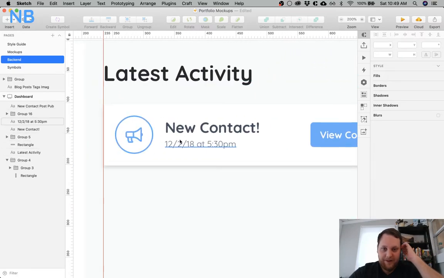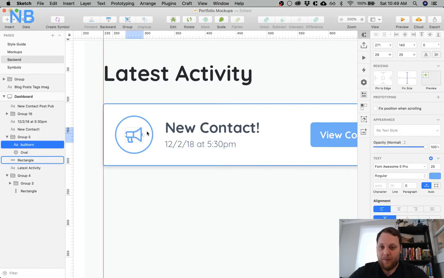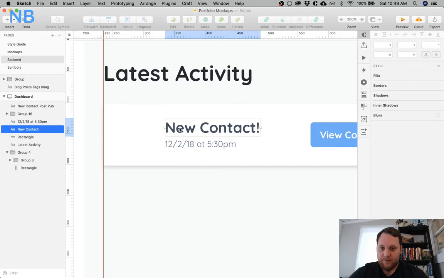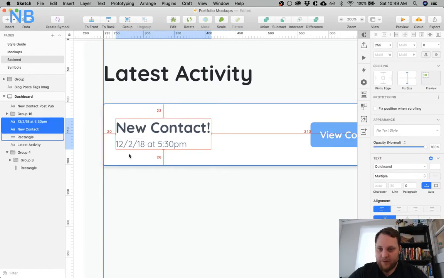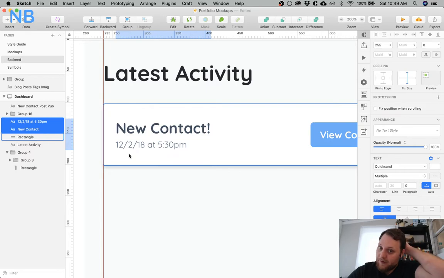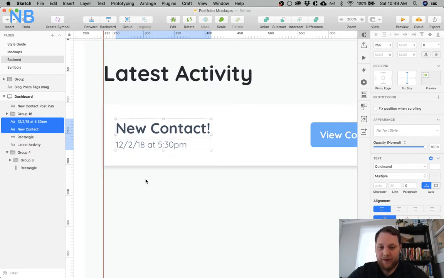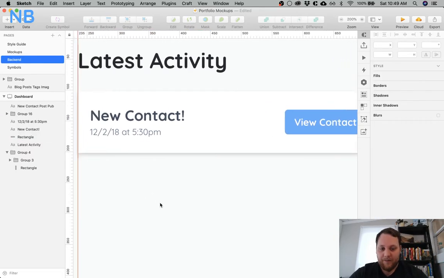I'm wondering if we even need the icon at this point. It might just be overkill for what we're trying to do. Sometimes less is more, so it's something my first design teacher ever taught me. So let's go ahead and roll with that. Okay, I think this is looking better already.